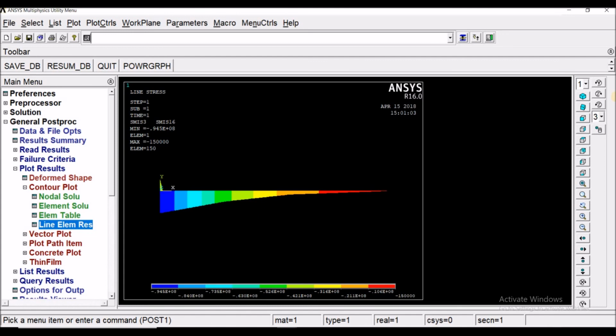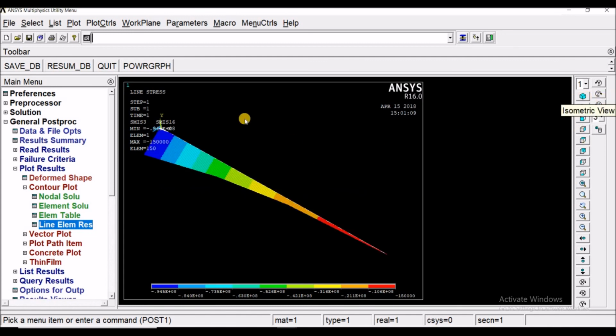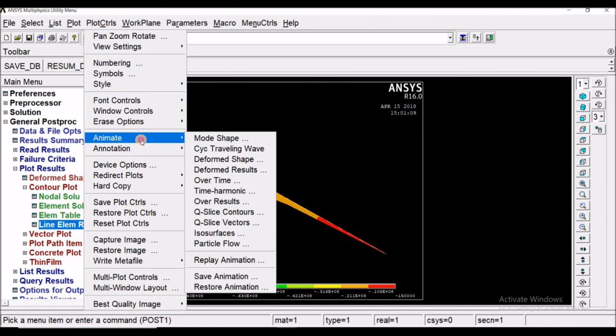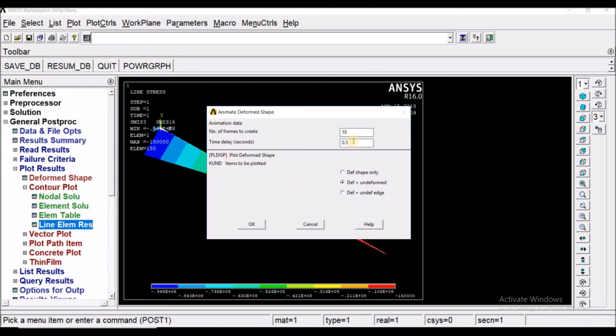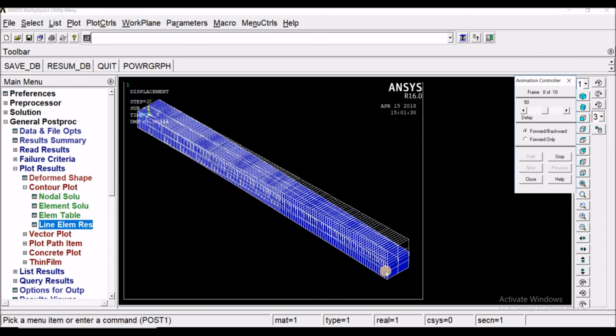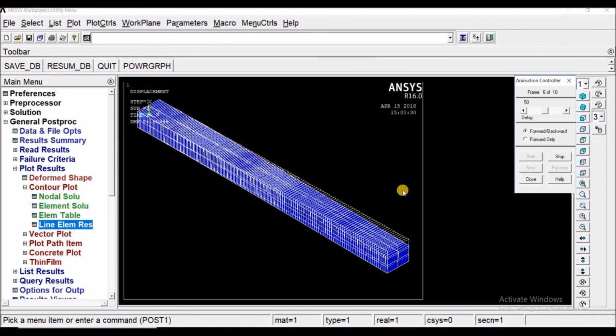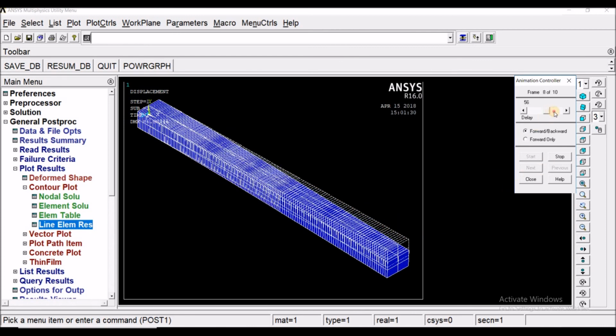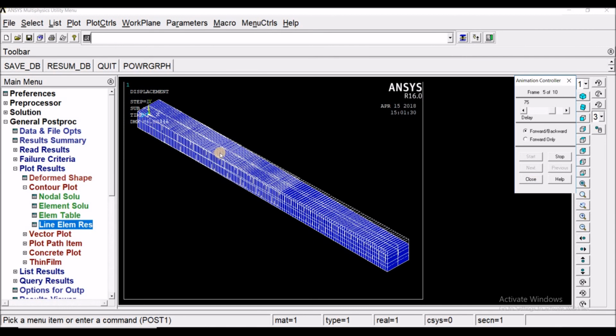We see that it's still not 3D. Click on isometric view and make it isometric. After that, you go to plot controls, click on animate and deform shape. In this, you click on deformed plus undeformed, so that you'll see the undeformed shape first and then the deformed shape also. Click on OK. So now you can see the bar here. You can see that this bar is being subjected to the bending moment at all three points, and it is being animated here. You can change the number of cycles if you want, and that's it. So this is how you animate.